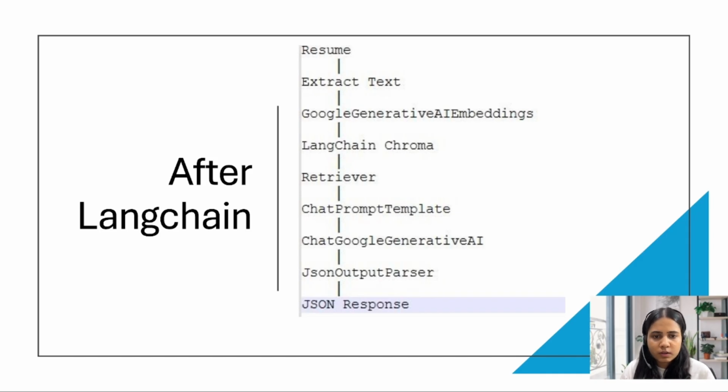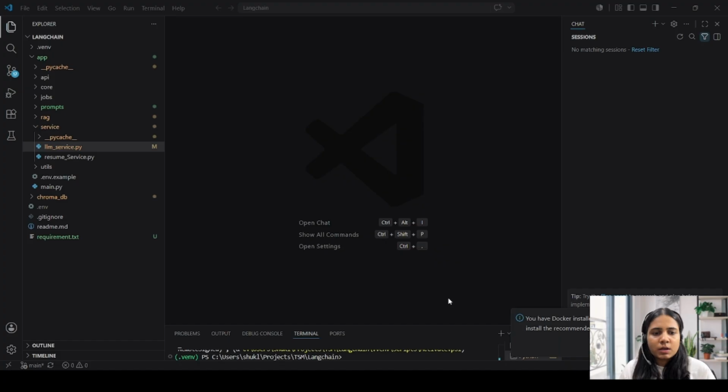We'll move to VS Code and we'll see. Now we are going to modify our code, and we'll go one by one, step by step. We are not going to write everything from scratch, but wherever we can use LangChain, we are going to modify those particular files. So first we'll go to the LLM service file.